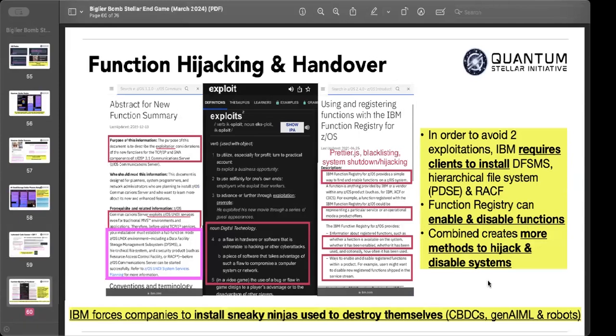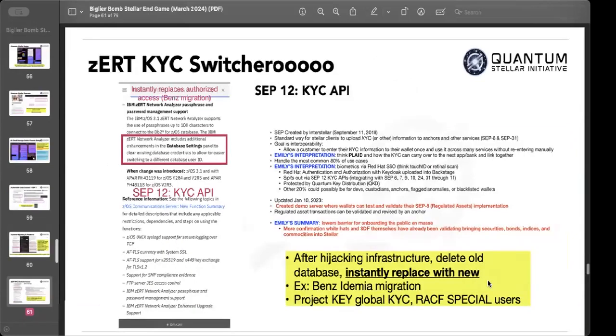So just like we've done calls and countless posts on how the cabal is going to self-destruct, IBM is going to force all these companies, all their clients, to install these matryoshka dolls of sneaky ninjas that have been hiding in the Trojan horses to destroy themselves and turn them into stellar nodes. So now you've hijacked, you've taken everything over, you're going to pull the good old switcheroo. Now, through IBM XERT, which is the network analyzer, you're going to be able to replace old with new.